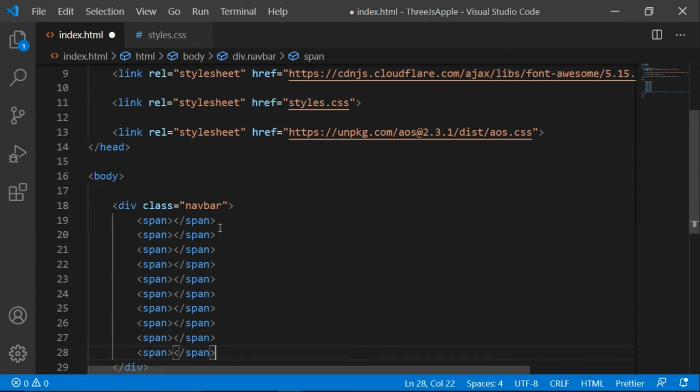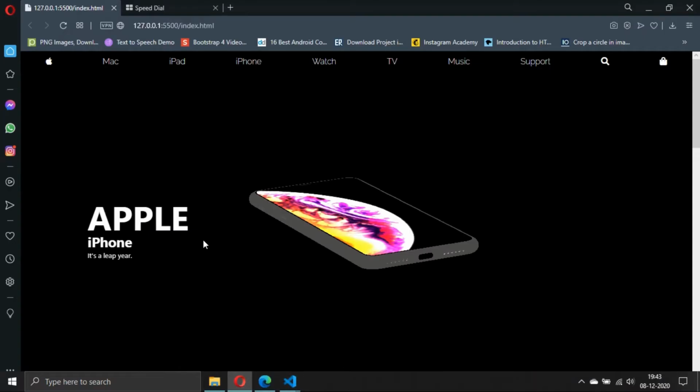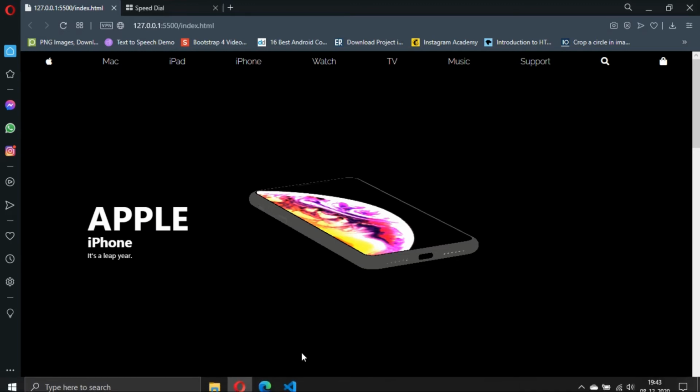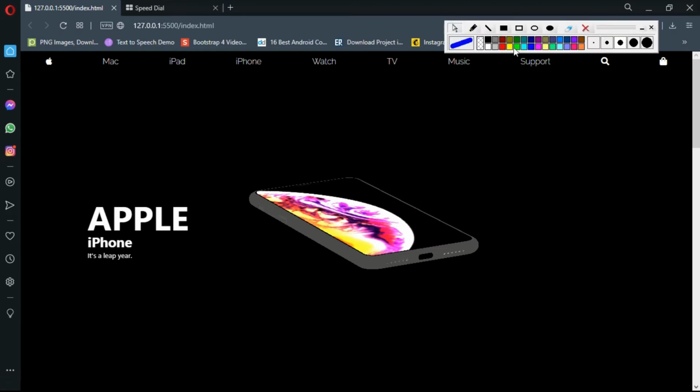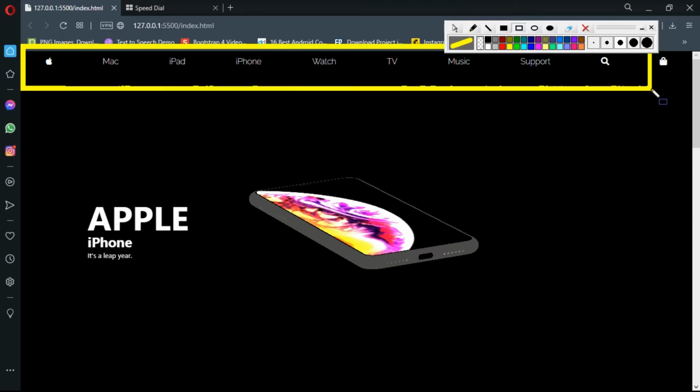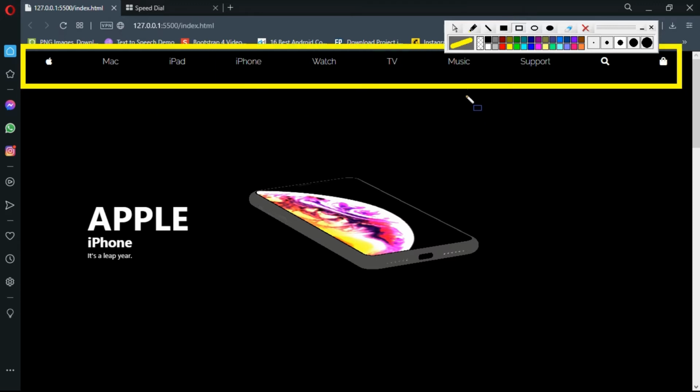I think this much is enough. Let's keep it like this, and the first item will be the Apple logo here. For that we're using Font Awesome, which is fab fa-apple. This is basically extracting the Font Awesome icons with the help of the Font Awesome CDN, which I told you earlier. So firstly, let's draw this navbar, and I'll try to explain what we are using in this navbar here. So firstly, this is the navbar, and let's differentiate between all the items.